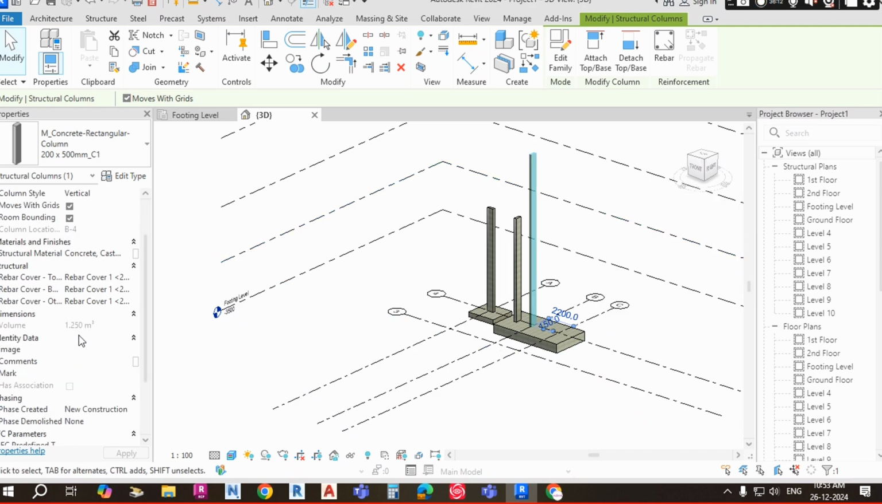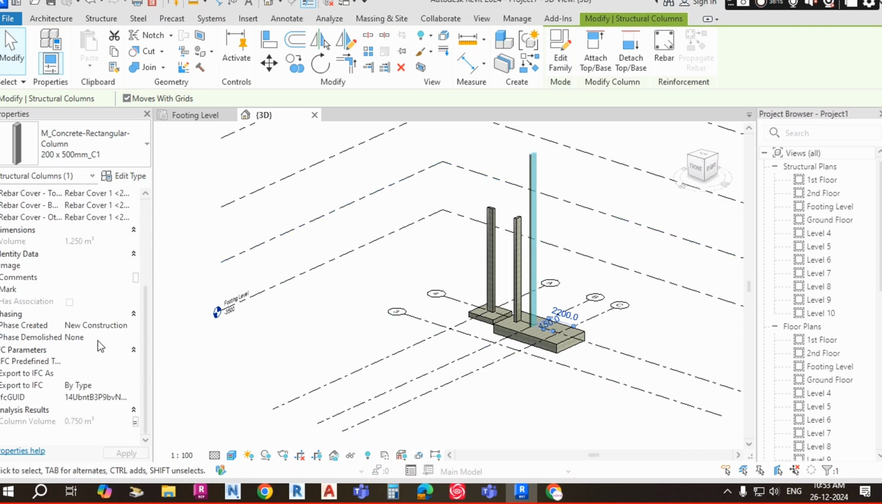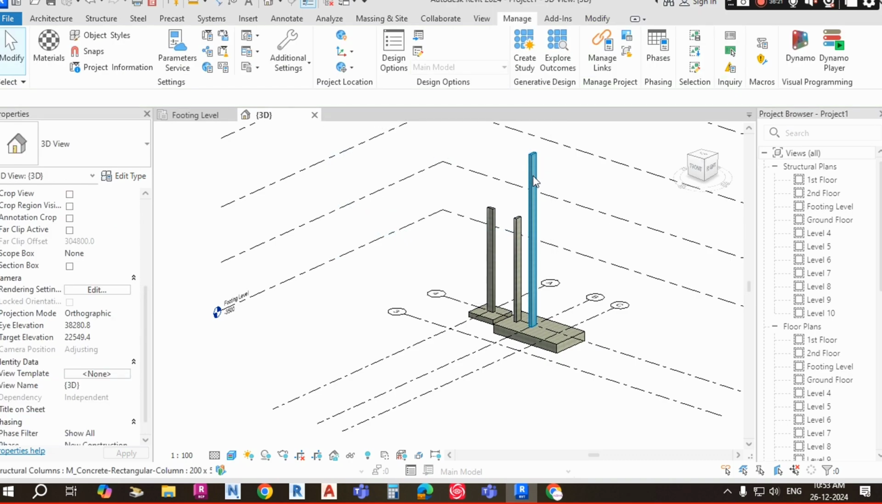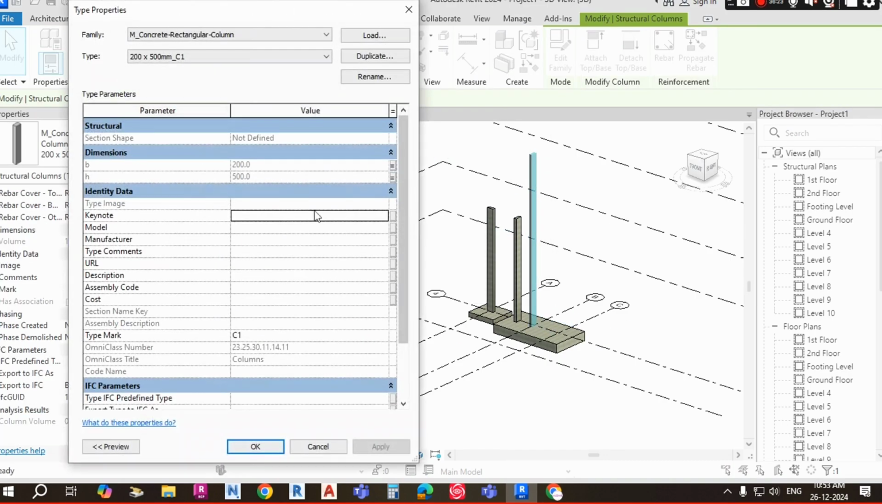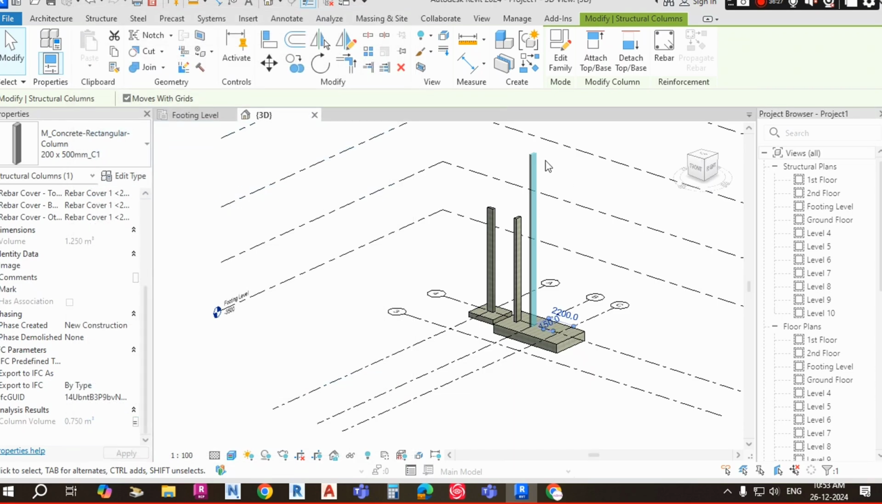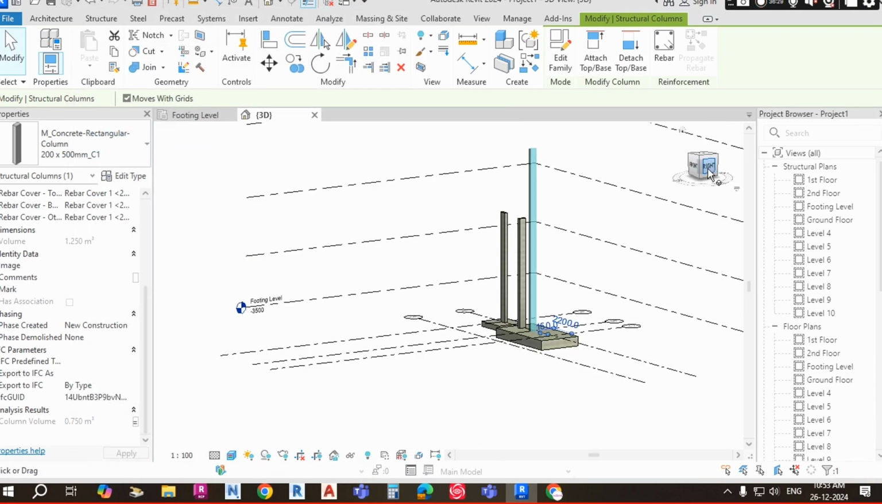Now you can see the volume is 1.250. Automatically you can see here it has also changed to 1.250. How does it happen? You just go here, click it, and the width and height are the same. Only the height is changed. So how much is the value changing here?